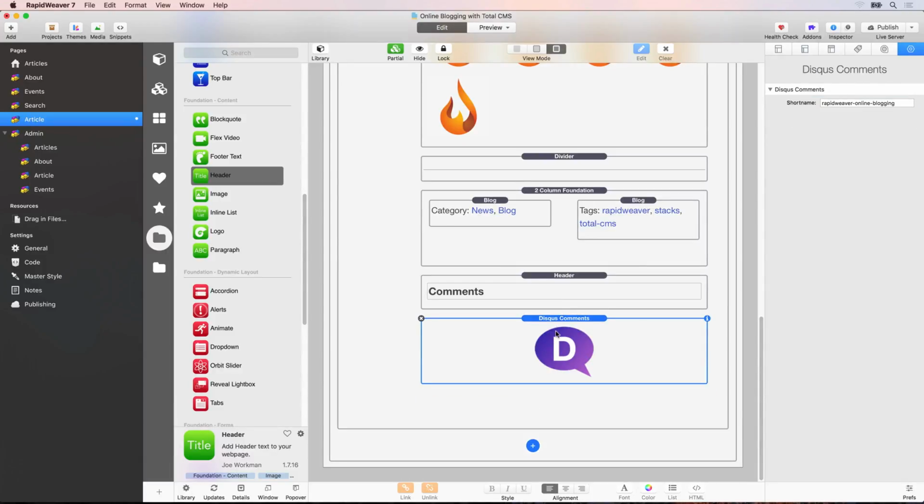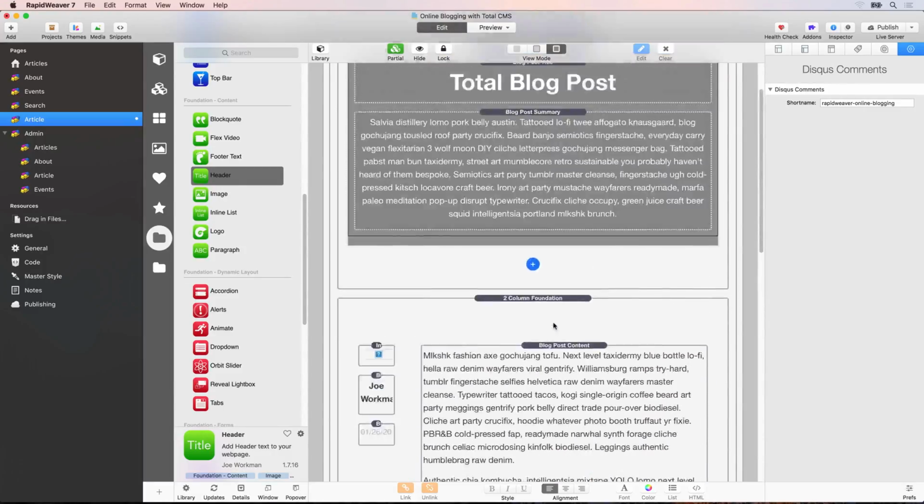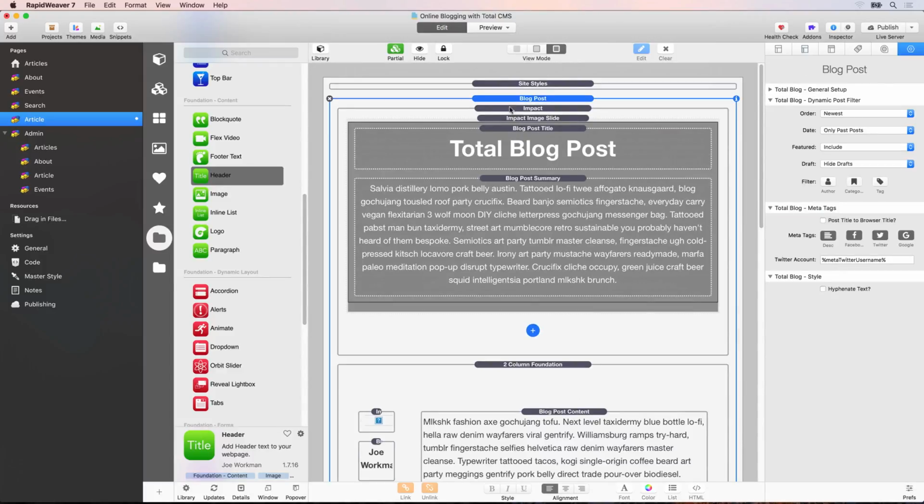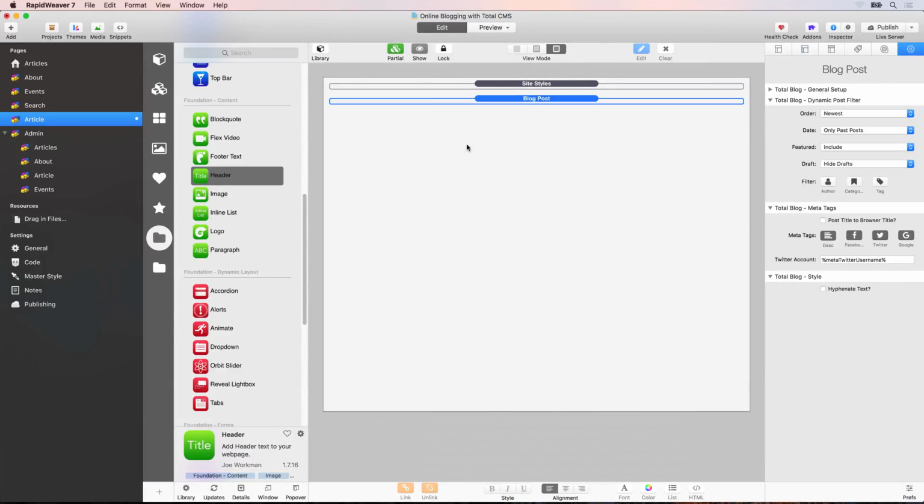So next we're going to have a look at how we add a featured banner below the comments area. So to do that, what I'm going to do is just scroll up and hide the blog post stack here so we can see what we're working on.